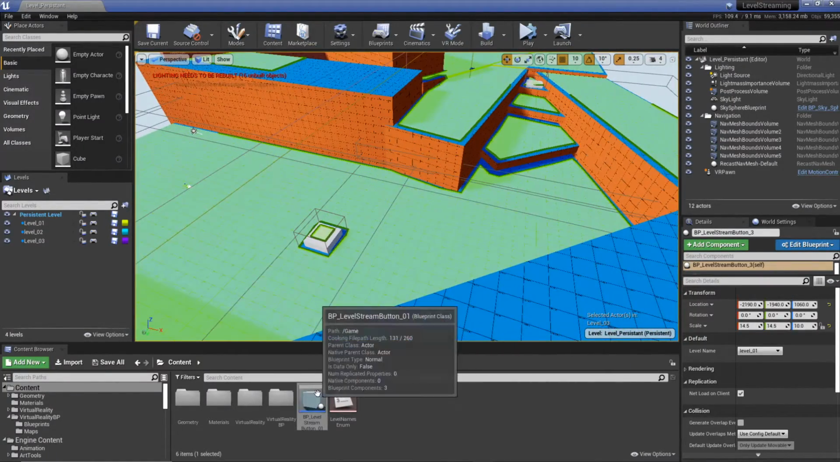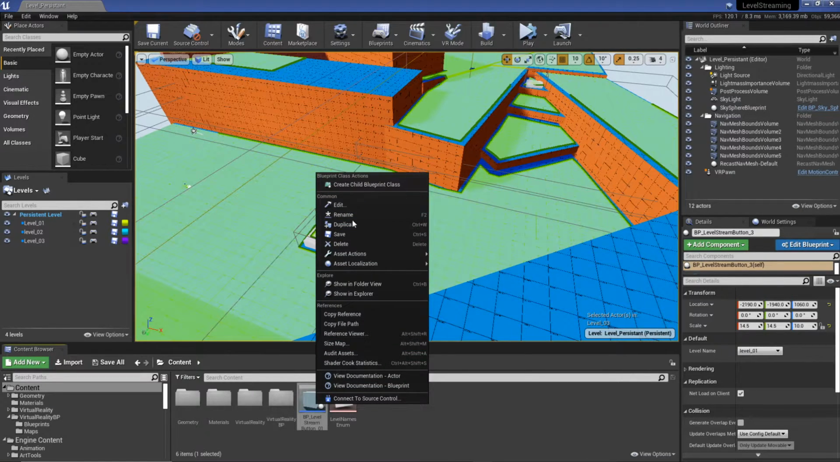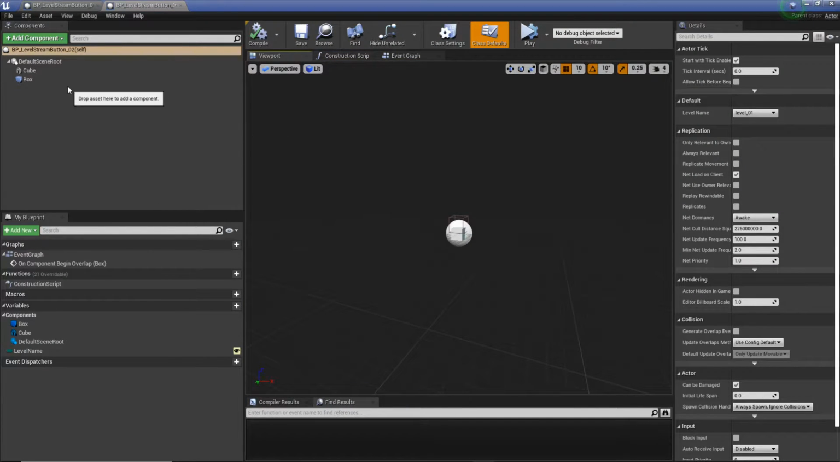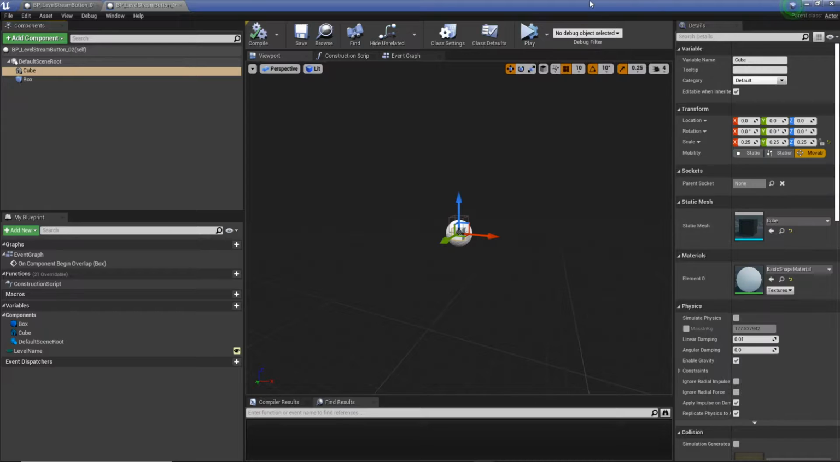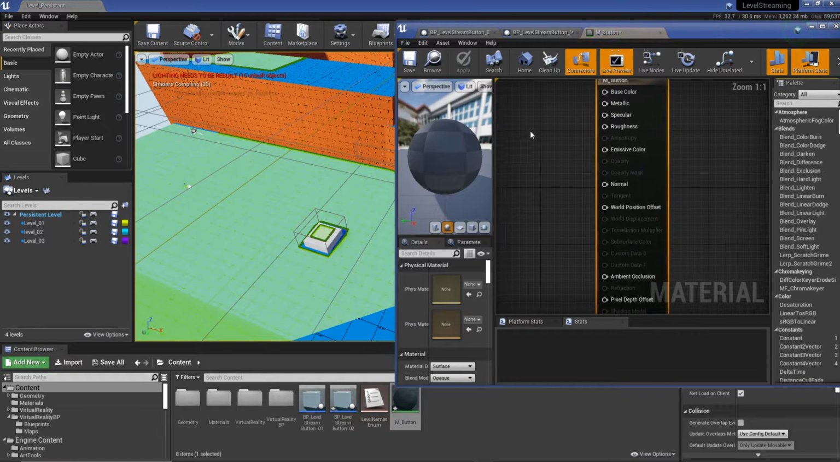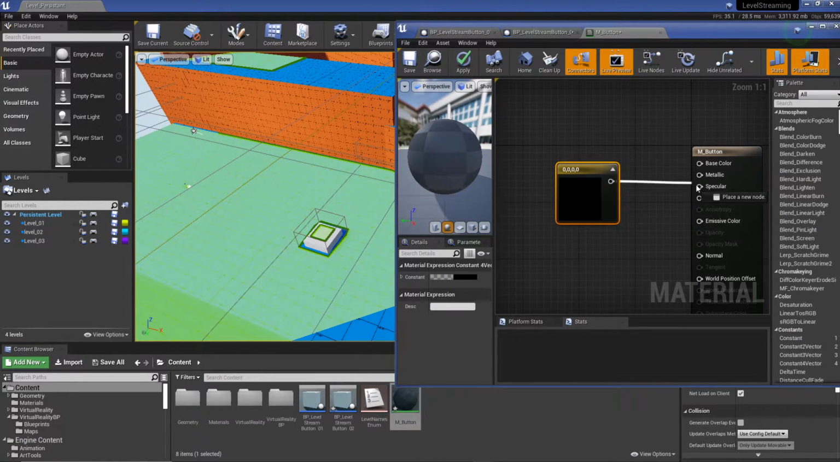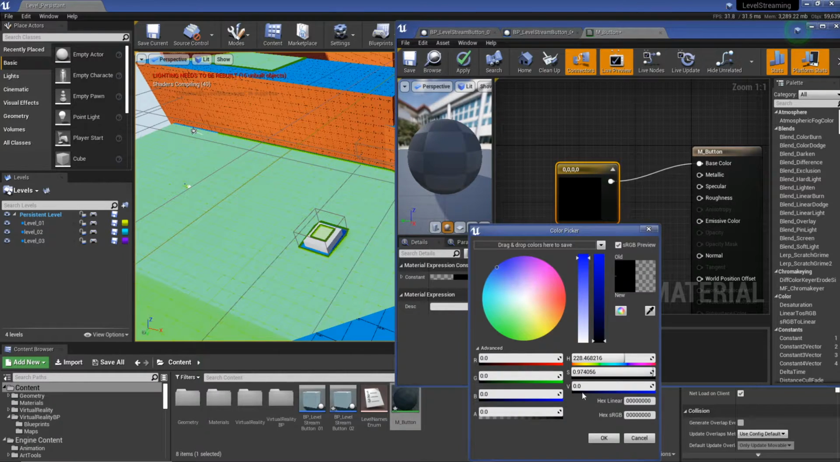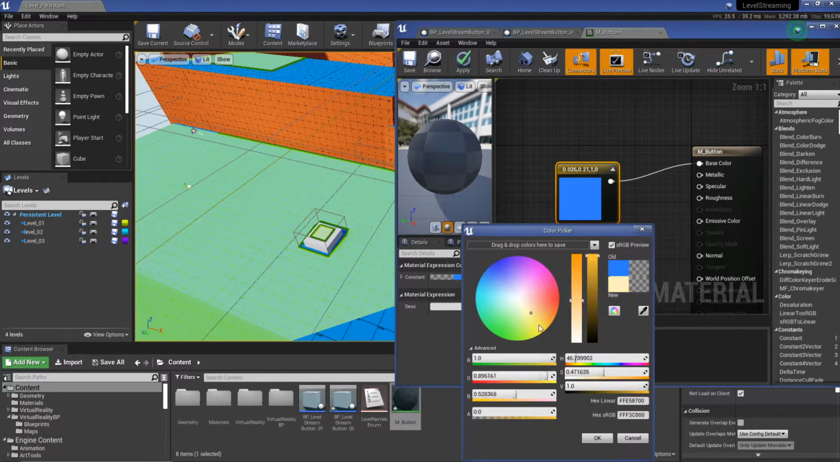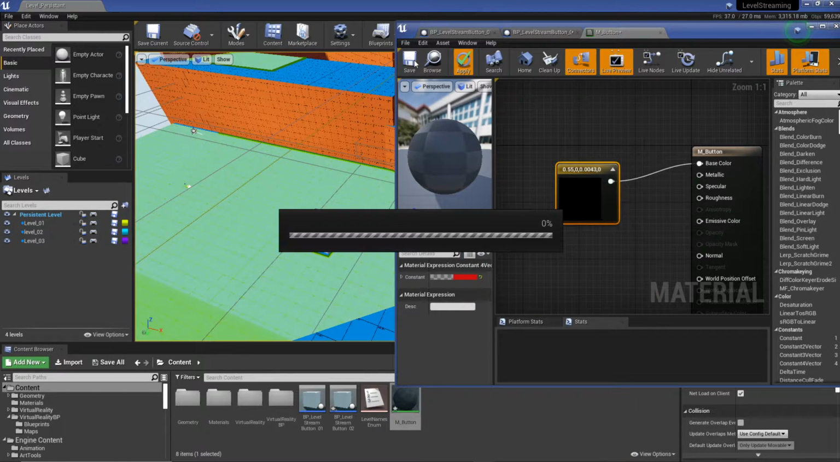But because we don't have that, I'm just going to make another stream button. So let's duplicate this. And if I open it up, let's change the material to something else. So I'll just make a new material, M_Button. We'll make this another color. So base color. Let's make it blue. Actually, blue's not going to stand out very well on that floor. Let's go back to red. I like red. Let's say apply and save.